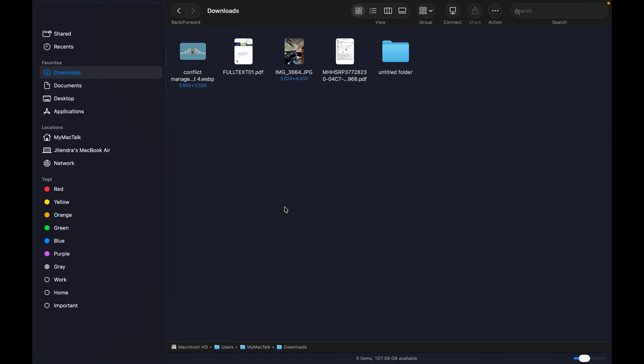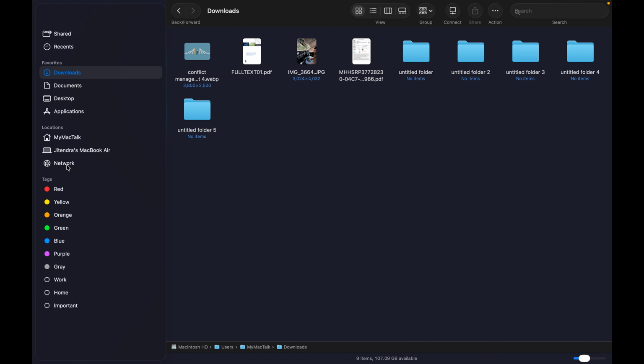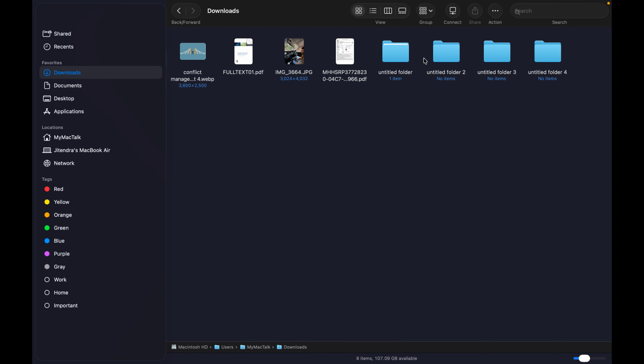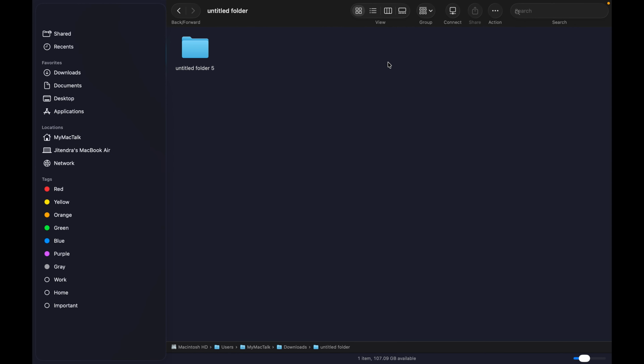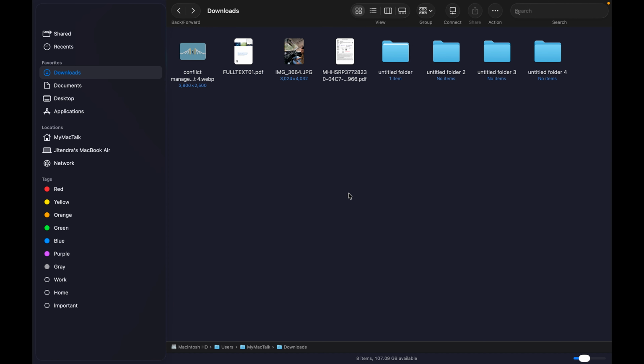Organizing folders can also be annoying, so I make multiple folders, right? If I just drag and drop one to another folder, it's going to be added to that folder. So even if I open this, you can see we have another folder inside a folder.